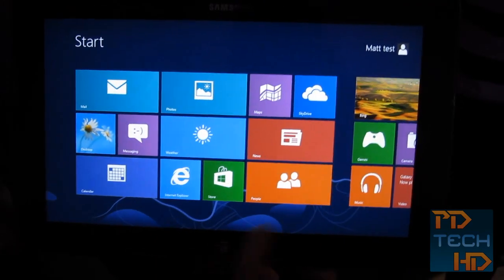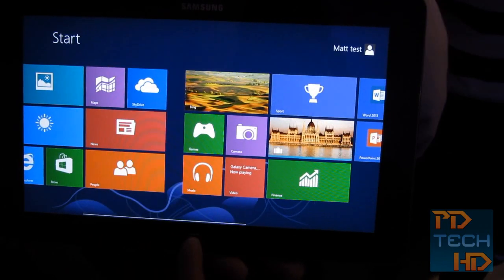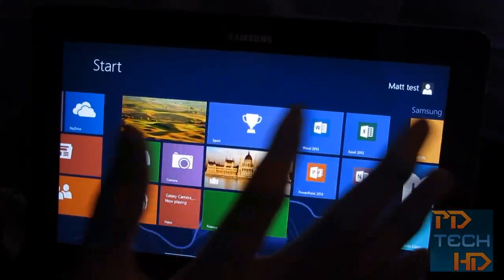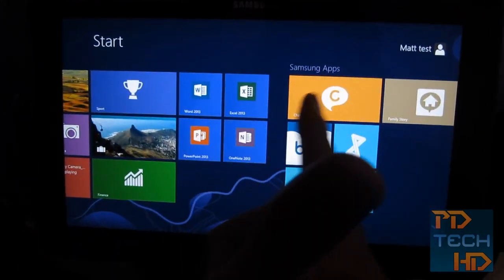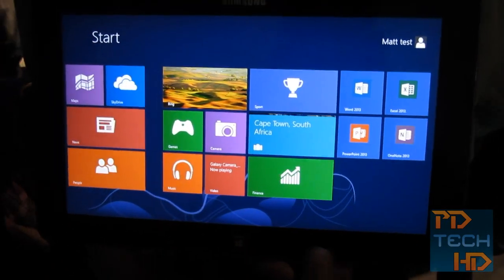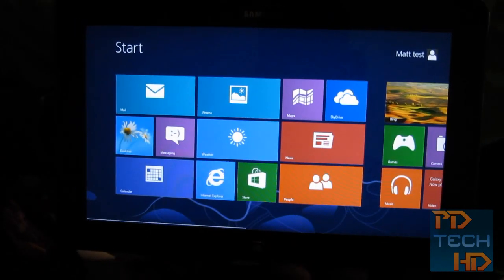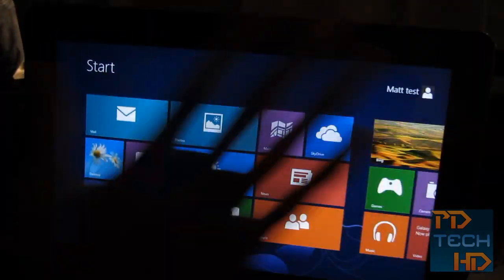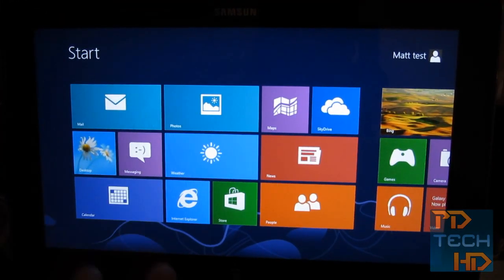You've got access to the Windows Store, Xbox Music, as well as your Office capabilities, and then we move into Samsung apps, which is the same as with our ATIV S handset, some of the differentiators. So really, this is where Windows RT comes into its own.